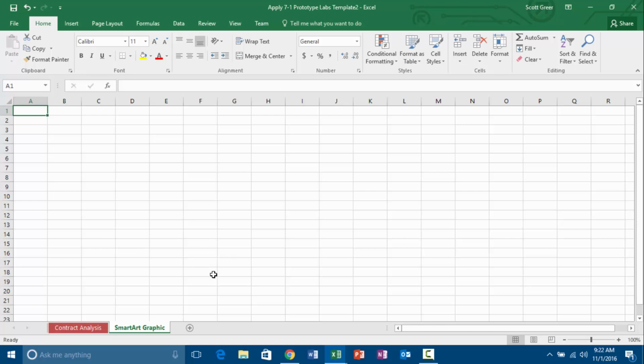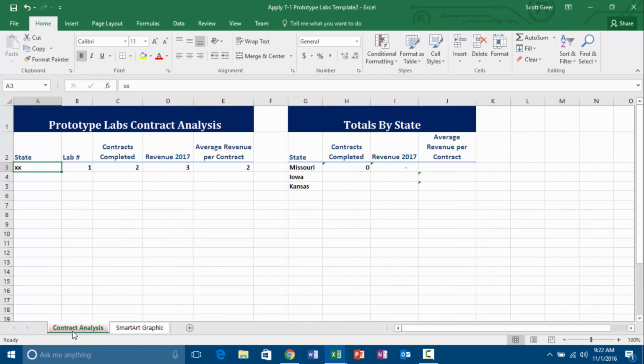Now comes the fun part. So with the contract analysis worksheet active, so I clicked on it, select cell A3. So I've selected it. Import the text file named apply 7-1 prototype labs Missouri from the data files. All right, so we're going to go ahead and do that.